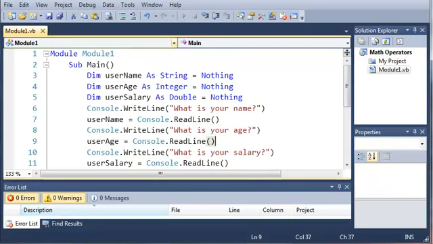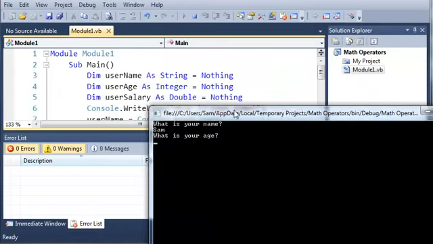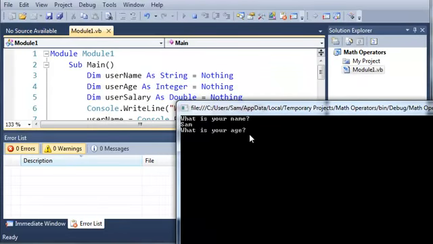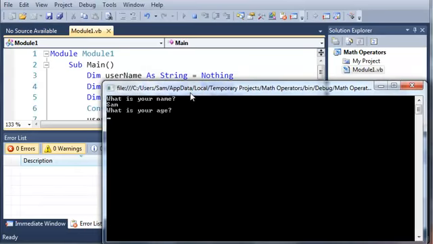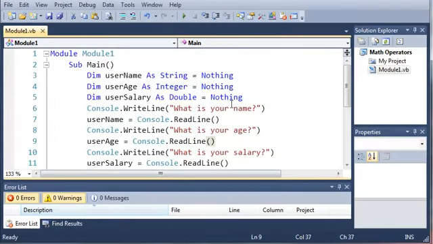Now if we run this, you can see it says, what is your name? If I type in Sam and press enter, it stores Sam inside of userName. Then we type in our age, so I'll say 15, and then my salary, let's say I'm a millionaire, so $550 an hour. And now you can see it didn't do anything. We prompted the user to type in something and we got that from the console, and it is stored in userName, but we need to do something with it.